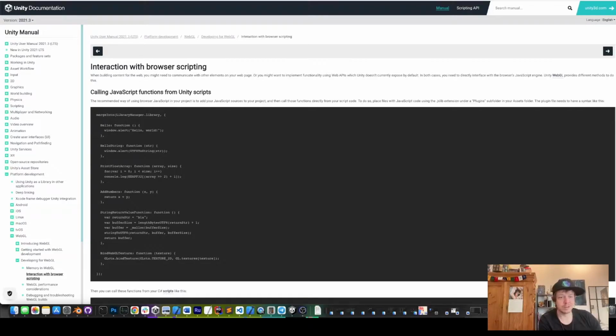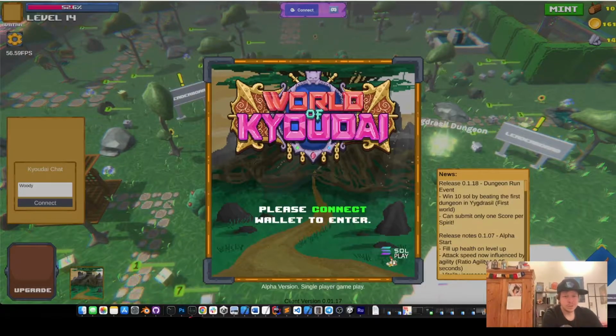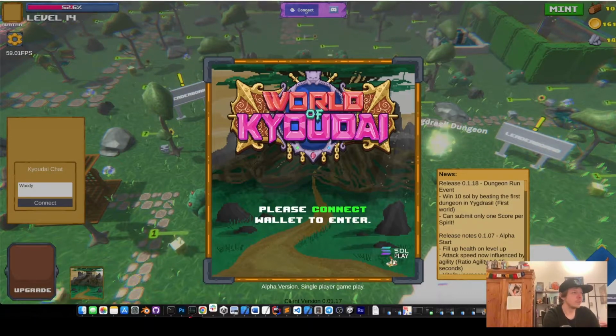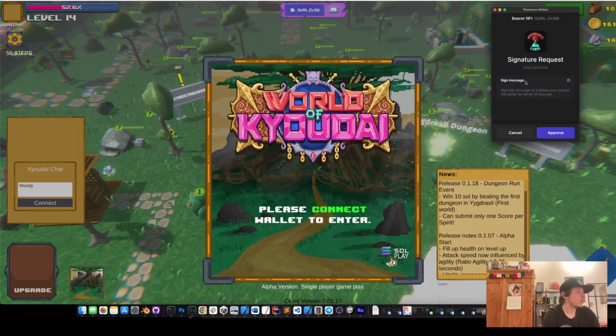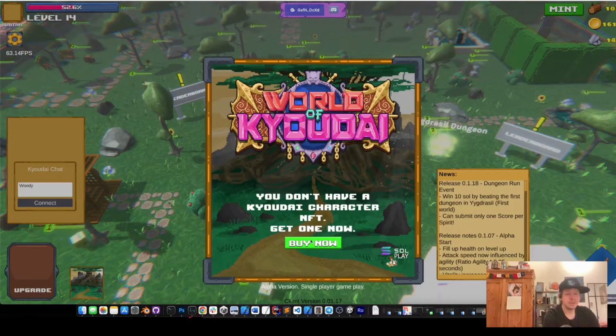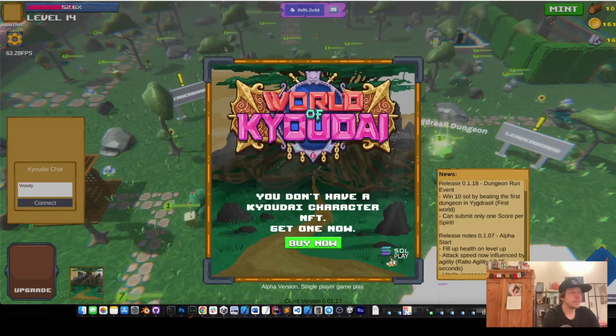also to WebGL. And with this Unity WebGL integration, we can then build something like World of QLive, for example, a game that we built. So you connect your wallet, then we load your NFTs, and then you can get into the game.